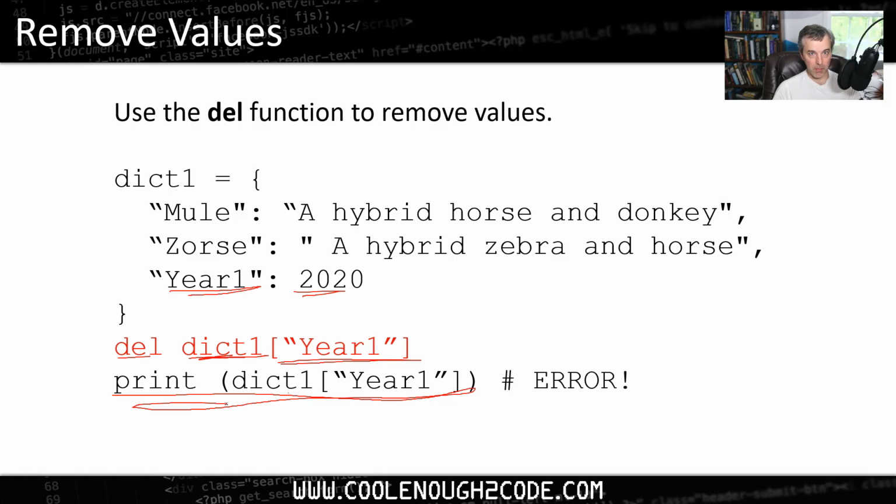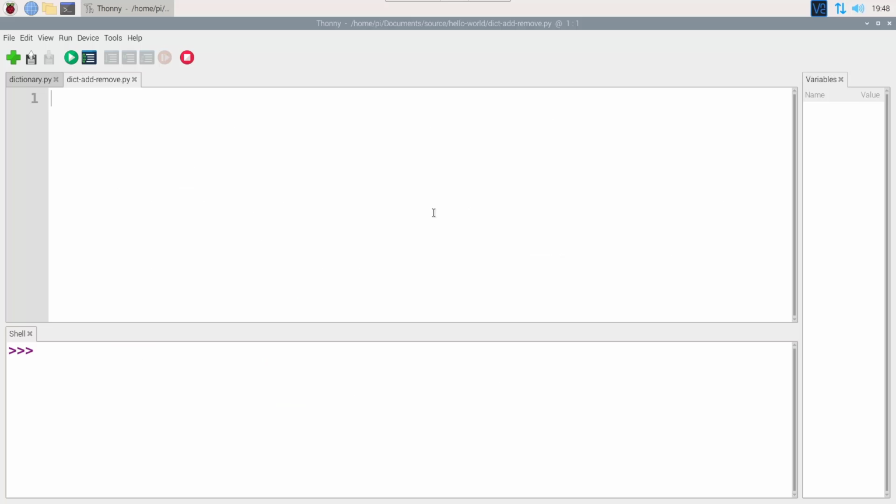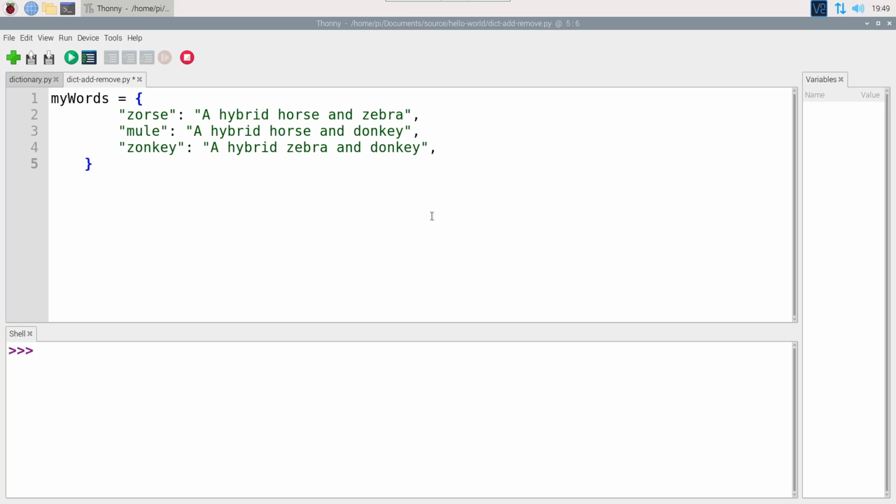So let's go over to Python inside of my IDE, and let's look at a couple of examples where I'm going to be manipulating the values inside of a dictionary by changing values, adding values, and removing them using the various things that we've just looked at. Okay, I'm back here in an empty file in Thonny, and I'm going to paste in the dictionary that I had from my first example.